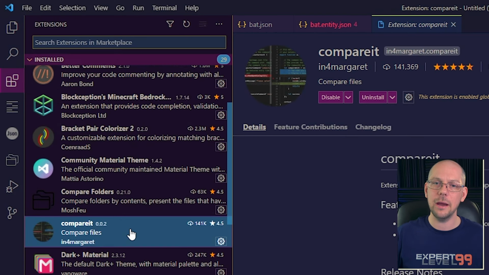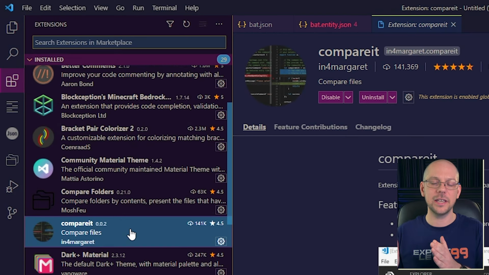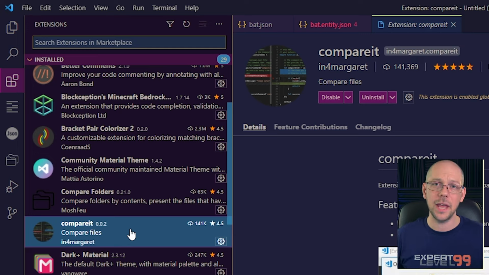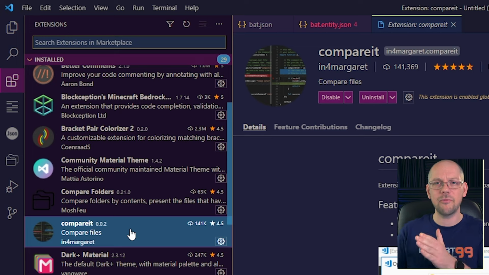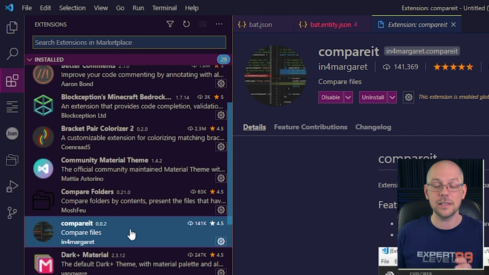I'm also using Compare It, so I can compare two files together, which I find a really useful thing to be able to do, particularly when I'm updating an old pack to a new pack, or if I want to see a change I've made from something before. I can literally click on one and then the other, and it will show me the differences between those two things.